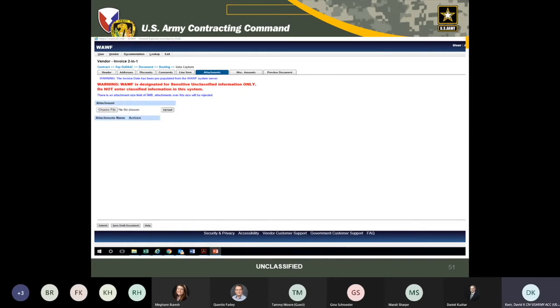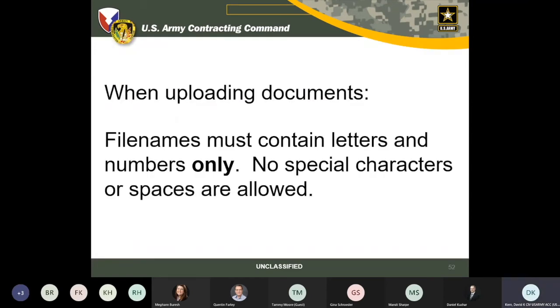If we do have a charge over $100 and we have to attach, or if you want to attach any supporting documentation to substantiate your invoice, you can do it under the Attachments tab, which is next to the miscellaneous amount. If you click on Attachments, it'll allow you to choose the file from your computer and upload it. One key here, though, is that for your file names, and you can upload a Word document, an Excel spreadsheet, or a PDF, the file name must only contain letters and numbers, no spaces or special characters. So WAWF is picky about the file names that you choose. Just make sure it's only letters and numbers.